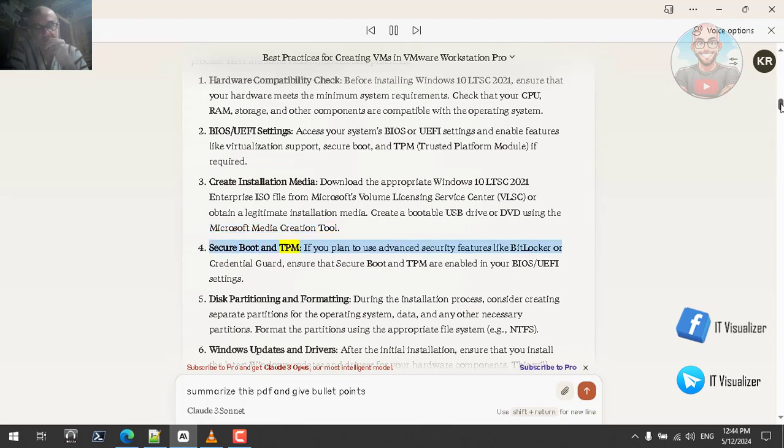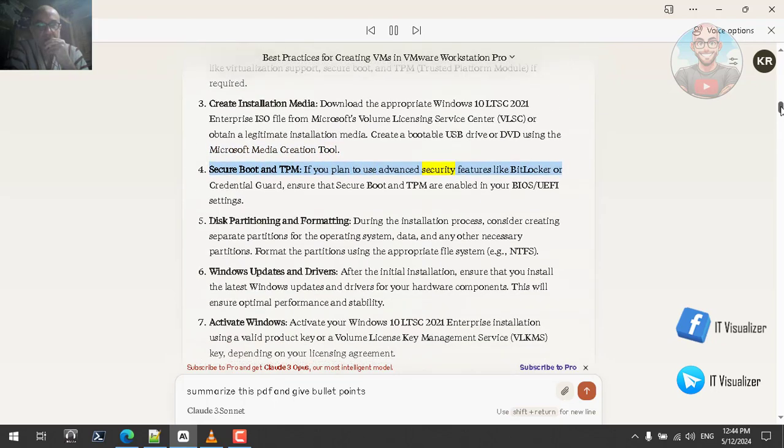Secure boot and TPM. If you plan to use advanced security features like BitLocker or Credential Guard, ensure that Secure Boot and TPM are enabled in your BIOS/UEFI settings. Disk partitioning and formatting. During the installation process, consider creating separate partitions for the operating system, data, and any other necessary partitions. Format the partitions using the appropriate file system, e.g., NTFS.